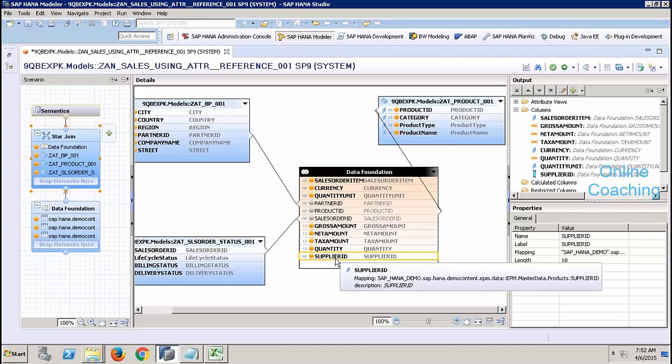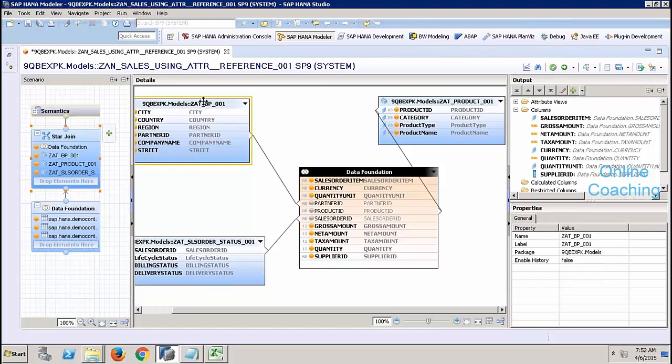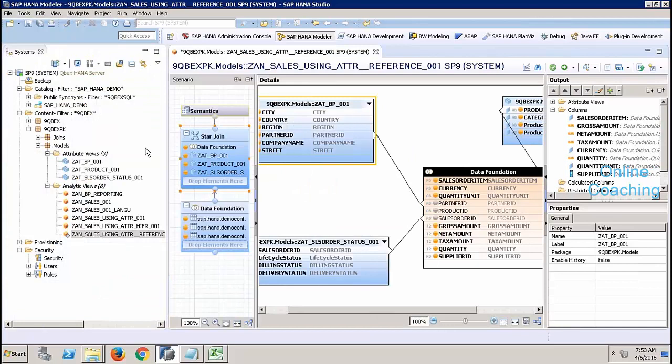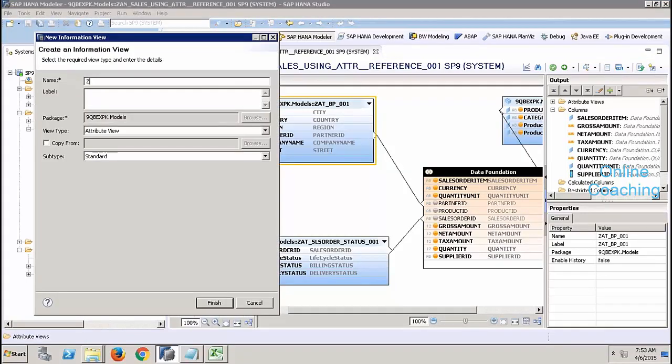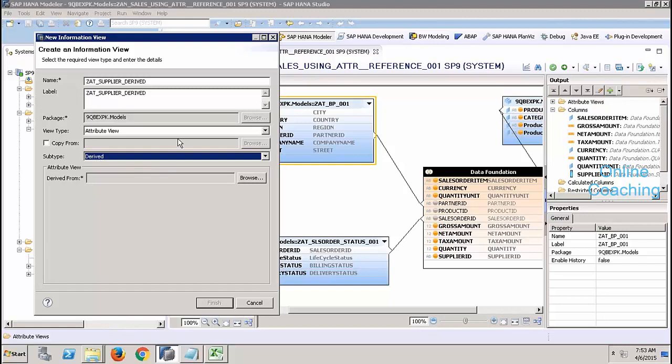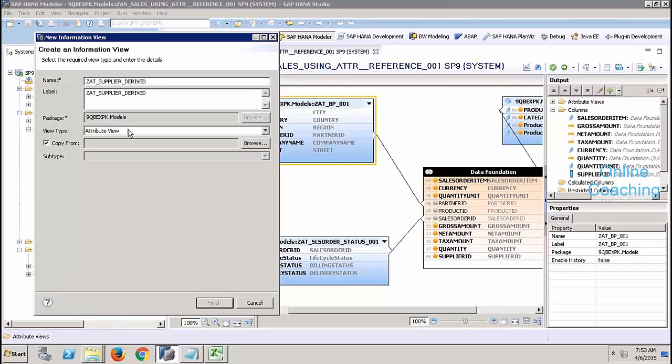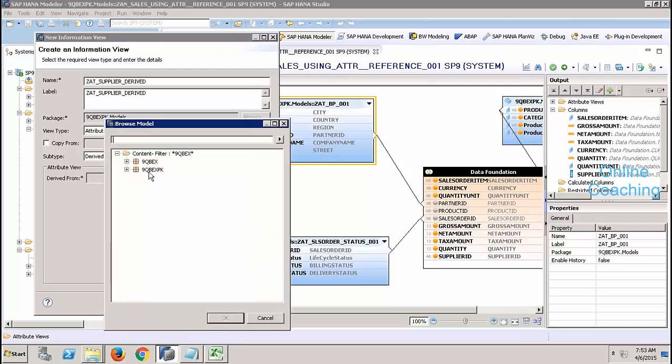Getting this? So in this case, I have a requirement of using the same attribute view multiple times in an analytical view, right? In that case, what we will do is, you can either create a copy or there's one more option. Look at this. I'll right click, New, ZAT supplier derived. So there's something in an attribute view, some subtype called derived. When I say derived, instead of, see there's an option called copy from. When I say copy from, you create one more attribute view which is a copy of it, and after creating the copy, you can change those properties. But if you want exactly the same, I'll say derived, and derived from ZATPP.